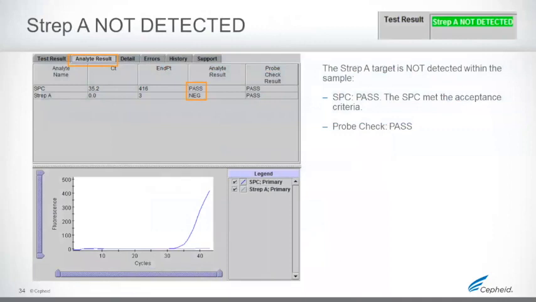In this example, we're showing the Strep A target is not detected. Therefore, the SPC must pass.